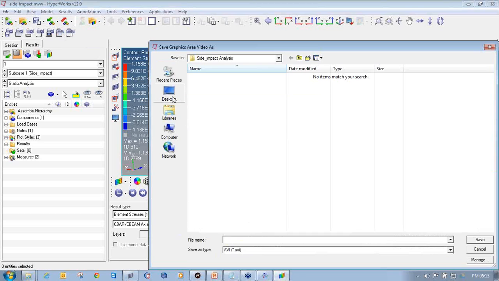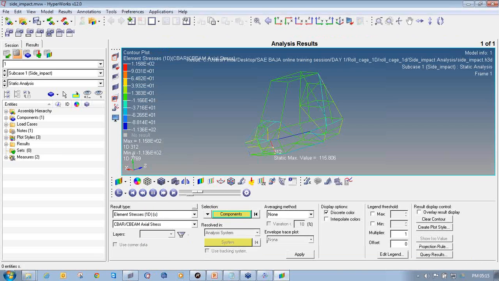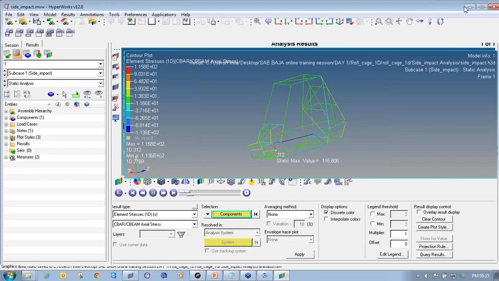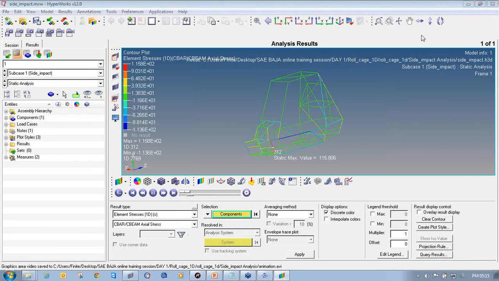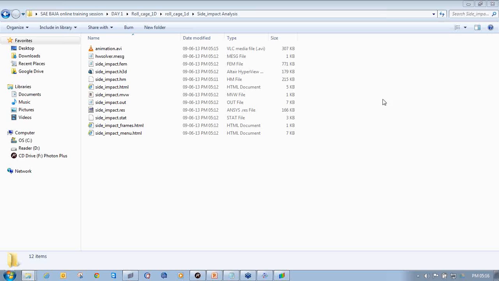So if you have an animation, you can capture this animation here and save this file as animation and use in Hypermesh, or you can use in your presentation, so that I will show in where. So this is the folder location where I have saved the animation file. If you double click it, you can view it here.